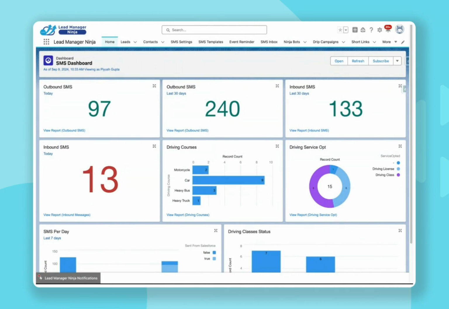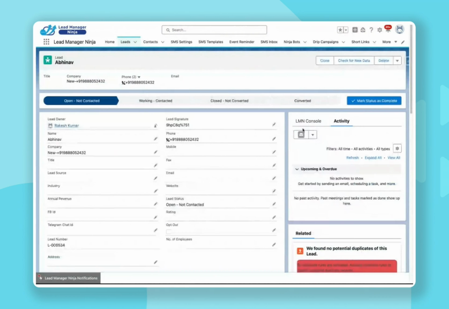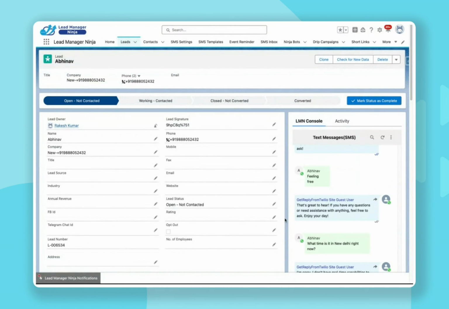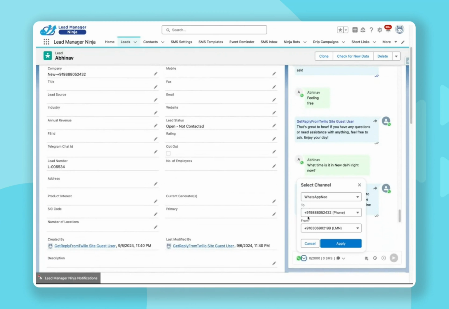Hello everyone, I'm going to show you the multi-channel messaging and comprehensive inbox features of our application. For this, you can open any of the records available in your system. Once you open it, you can place our chat console anywhere on the detail page as per your liking. Not only this, you can choose the channel from which you want to send the message.